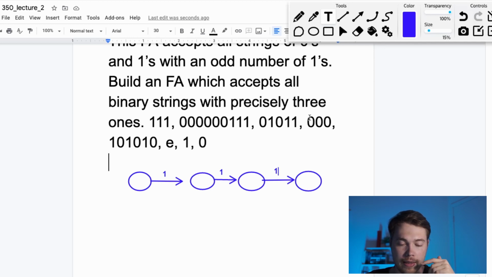If you want to count 4 ones, you create the same chain: 5 states with 4 transitions. If you want to count 1 billion ones, same thing: create 1 billion and 1 states with 1 billion transitions in between. So what do we know? We're coming from the left here. If we're here, we reject. Here we reject. Here we reject. Here we accept. What do we do with zeros?